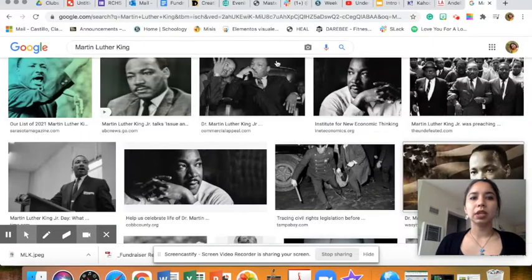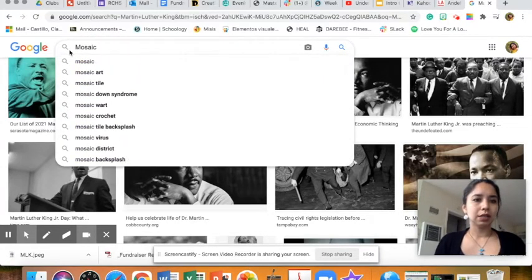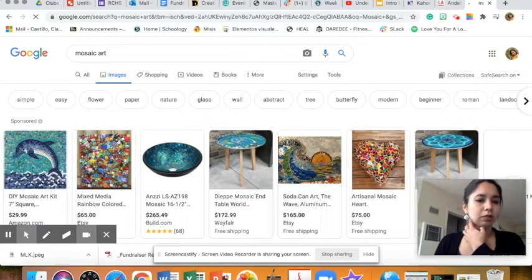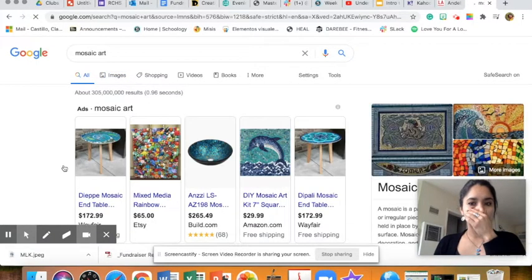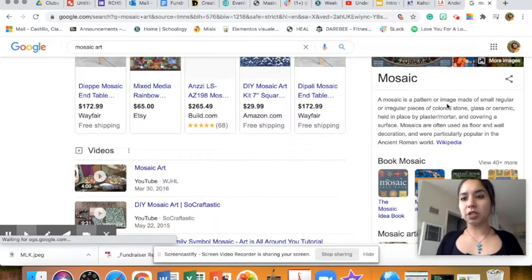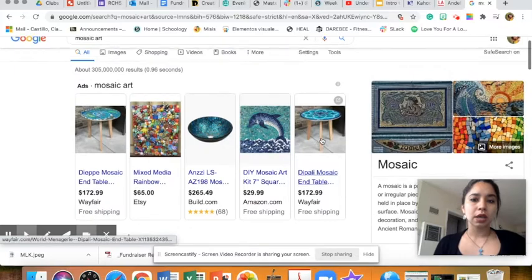There we go. Really quickly, just to cover what a mosaic is, let's Google it. I want to get the right information for you. Okay, so right here. A mosaic is a pattern or image made of small regular or irregular pieces of colored stone, glass, or ceramic, held in place by plaster or mortar and covering a surface. Mosaics are often used as floor and wall decoration and were particularly popular in the ancient Roman world.